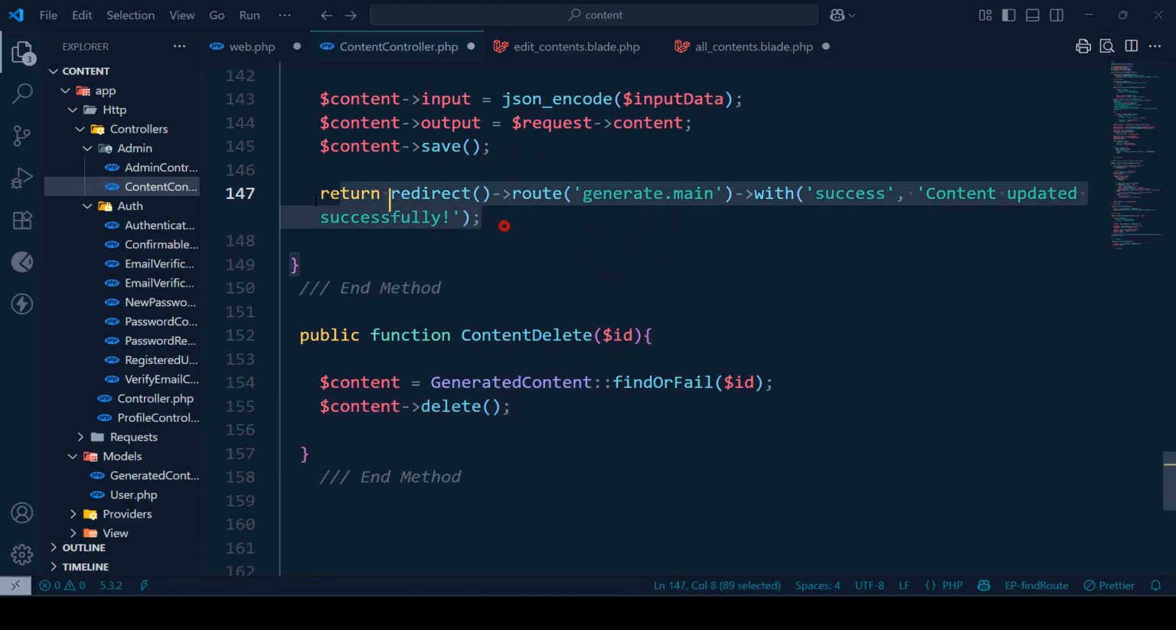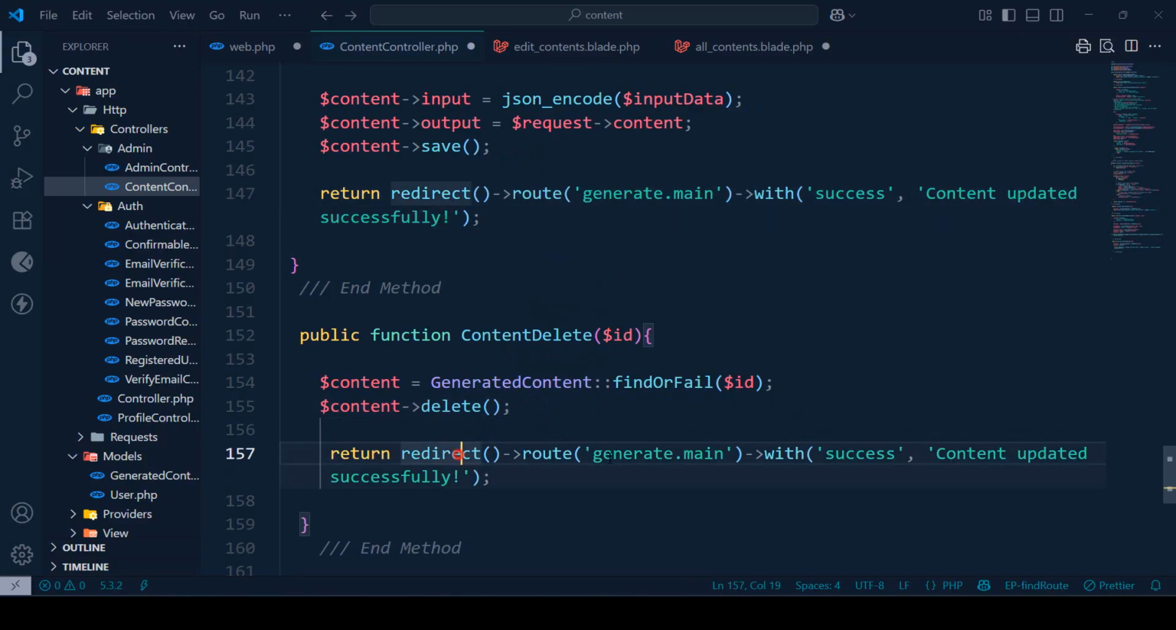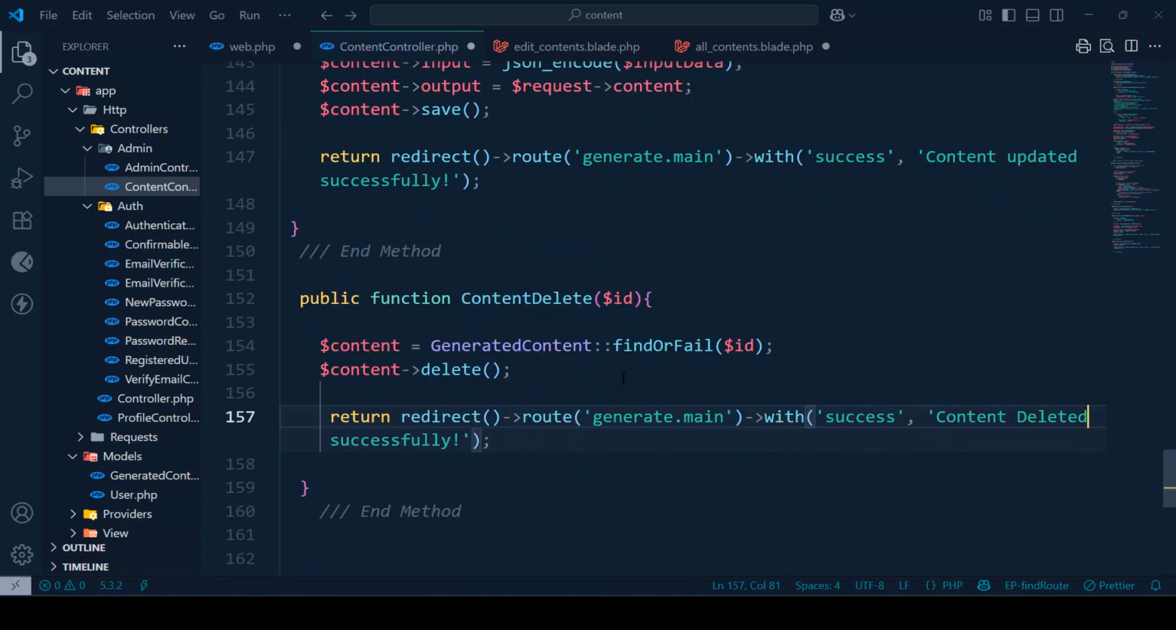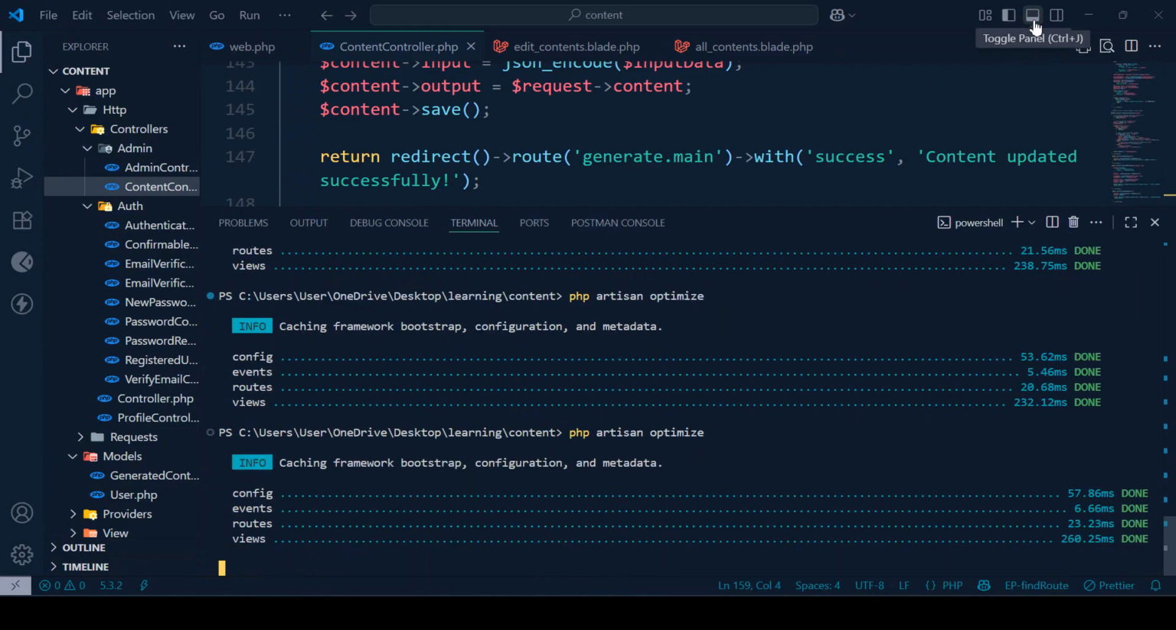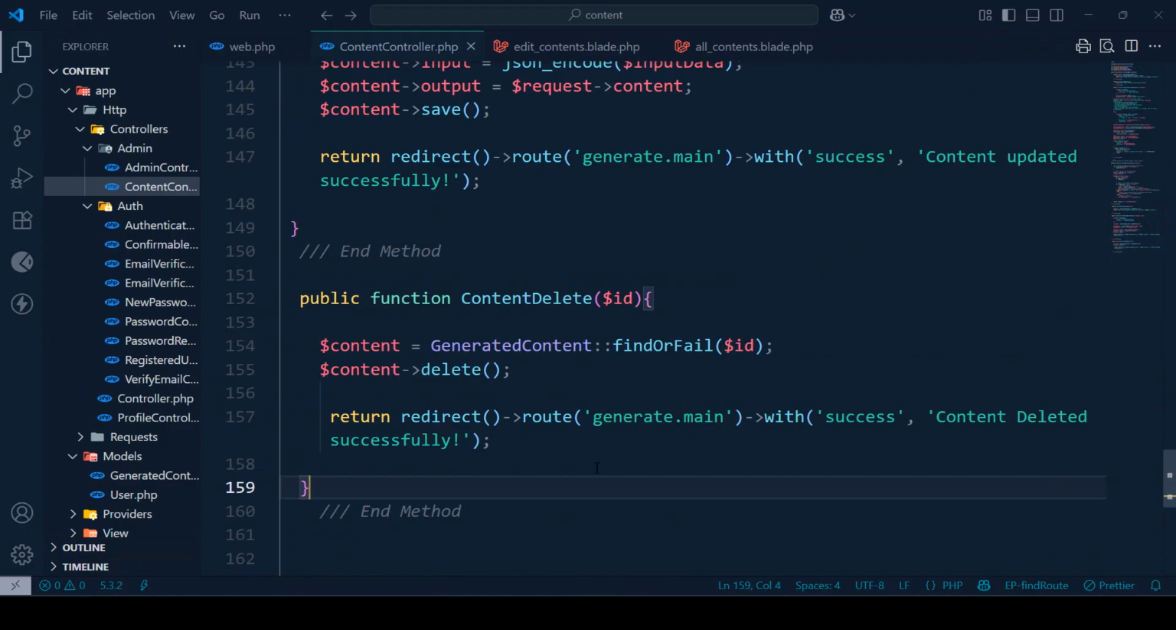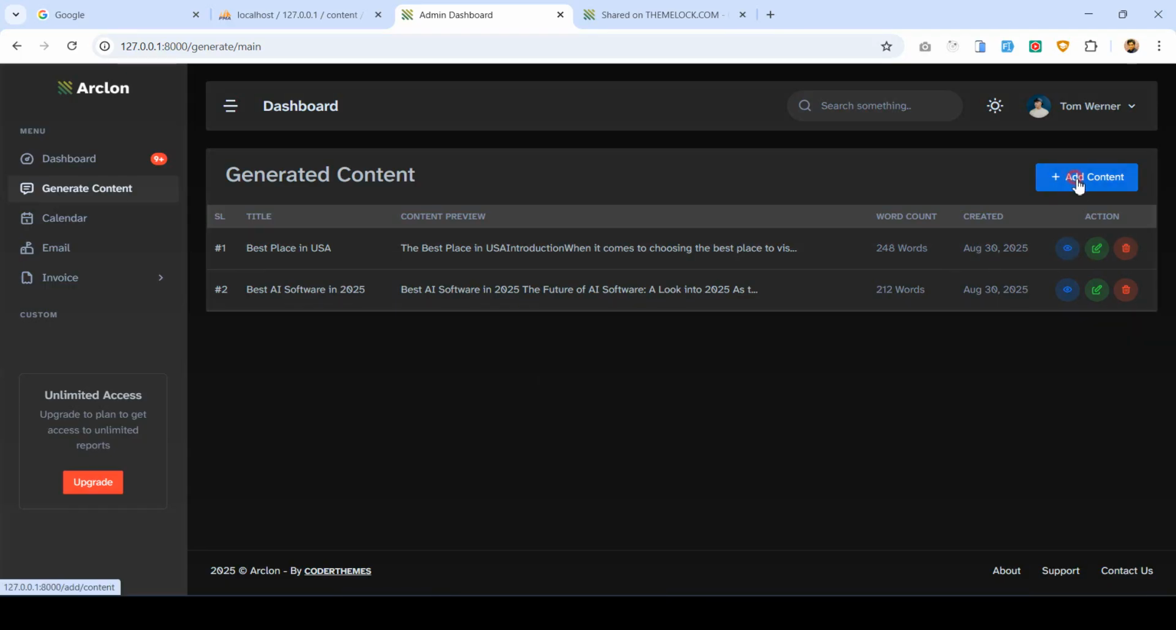After that, if you want to pass it to another page, you can do it like that: return, redirect to our generate main page with the success message, content deleted successfully. If you also want to use a toast message, you can display it, but now I think that is really fine. Okay friends, so that's all. Now click save all, and I run PHP artisan optimize. Running successfully. And here, I want to create another new document from the beginning.